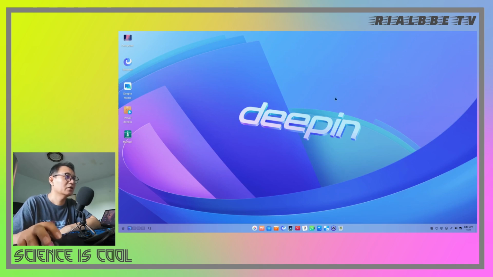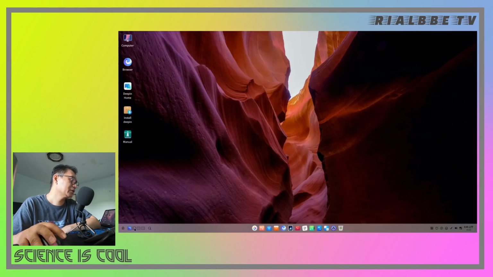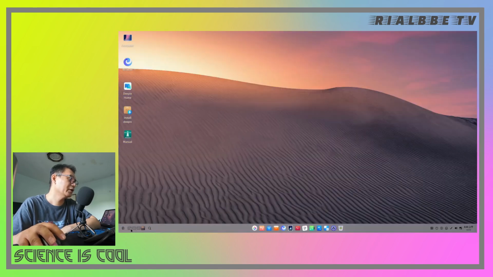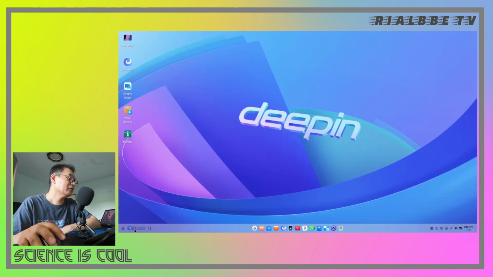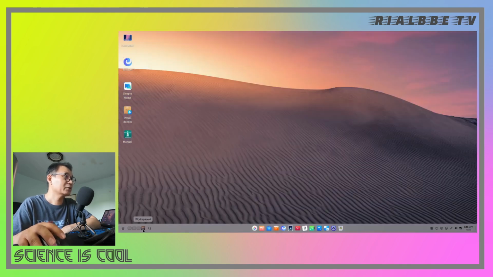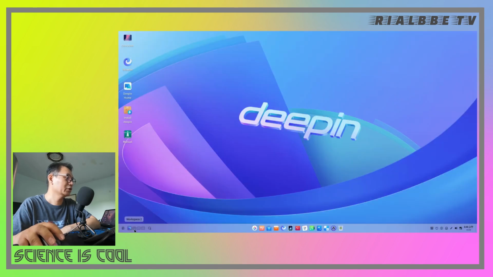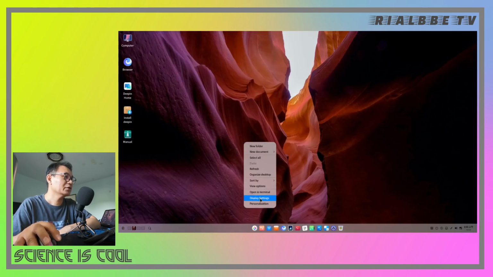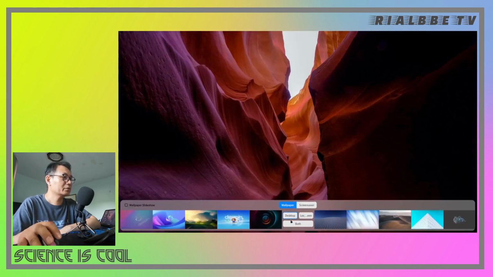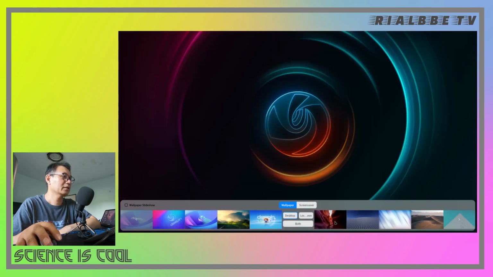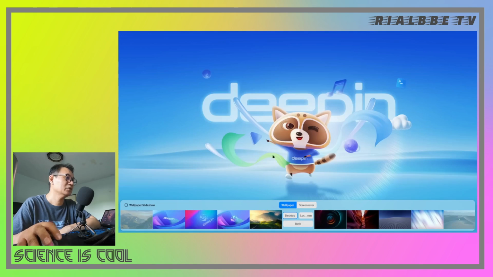So this is their wallpaper with the shortcut key icons right here, and they have actually, just like in other Linux operating systems, workspace 1, workspace 2, workspace 3, and workspace 4. They have a different type of wallpaper so that you will know which one is which. For example, if you're using workspace 1, you have this one, but of course you can also change that into different wallpapers right here. So if you want to be like that or to be like this, it's up to you.